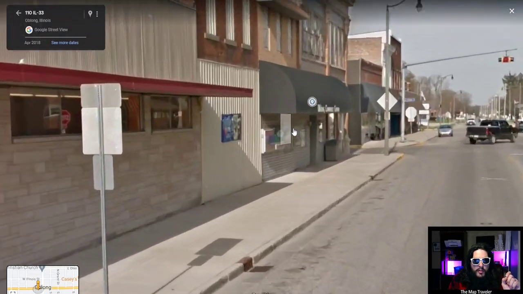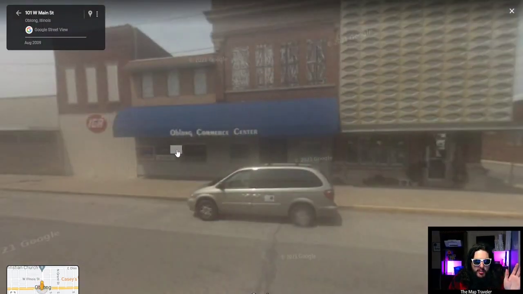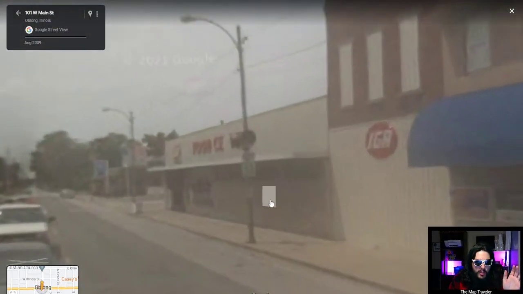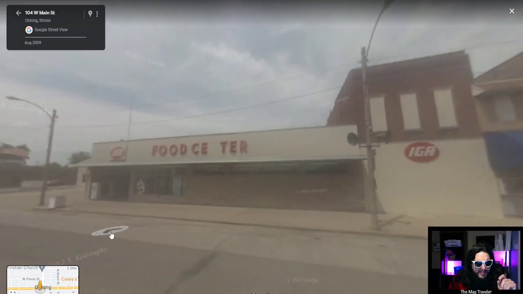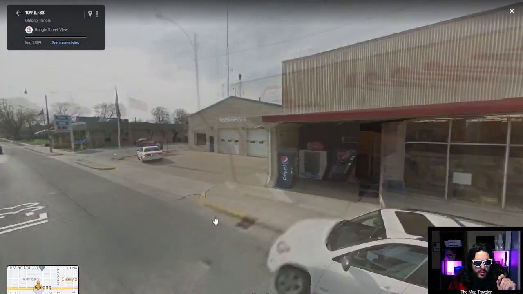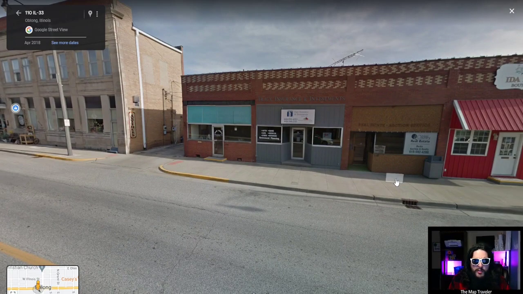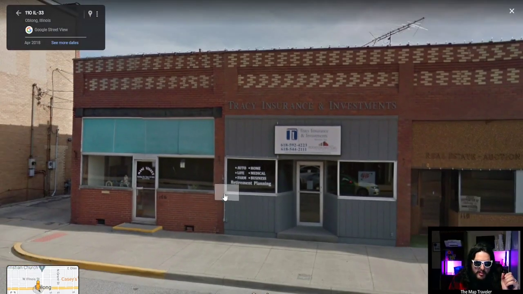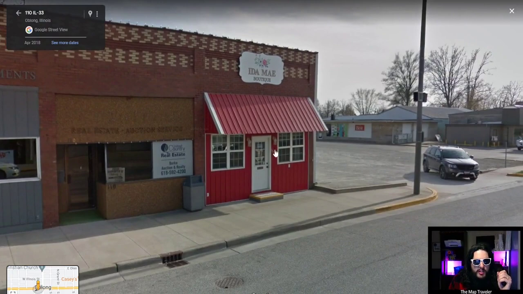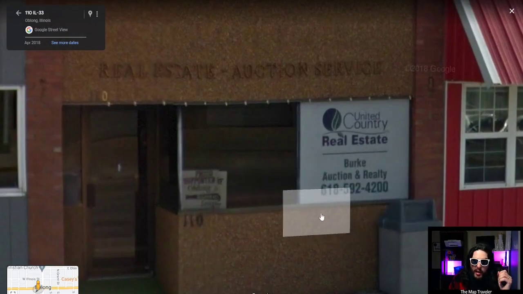Oh, they took out what I'm gonna guess are the tornado sirens. Can we get any closer and still see the sirens? I was hoping to see what that sign says right here. Interesting that they took out the tornado warning sirens. Maybe the tornado said, we're not coming back here ever again. Who knows? But they have Tracy Insurance and Investments, Ida May Boutique, United Country Real Estate, and Auction Service.